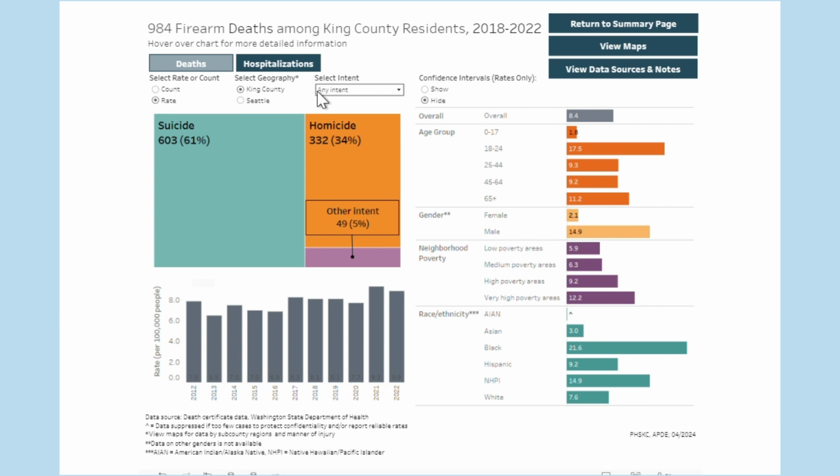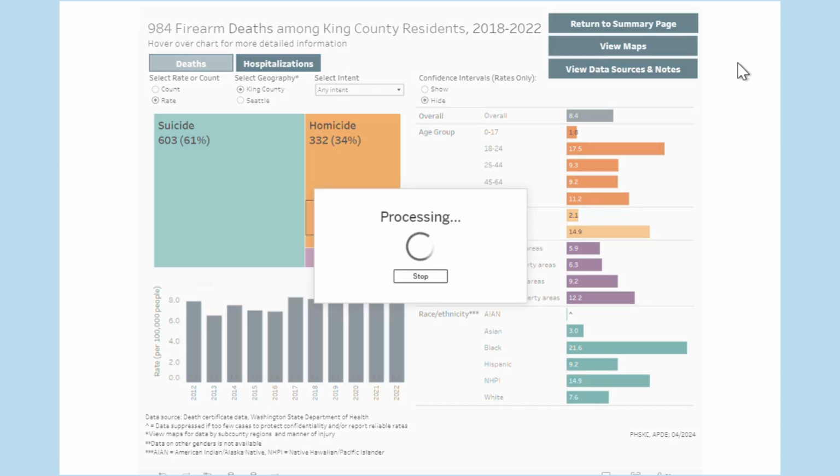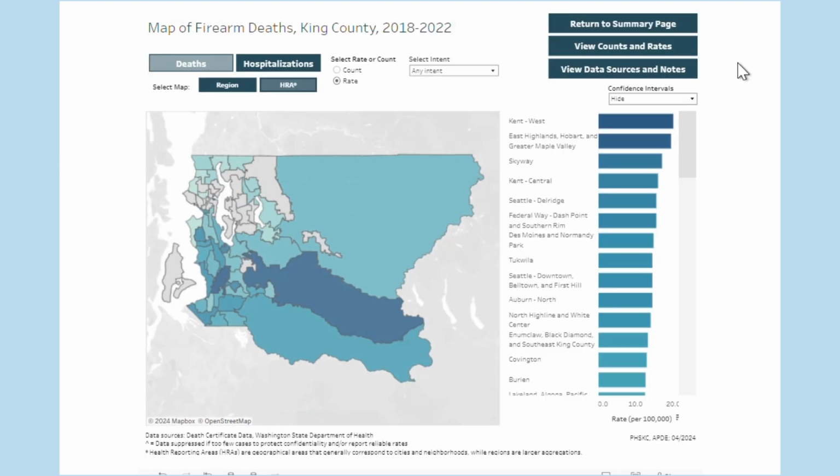Use the dark blue buttons to select a data source. The View Maps button will take you to the map view. Here, view the data by region or health reporting area if you're looking at death data. Let's go back to the summary page.